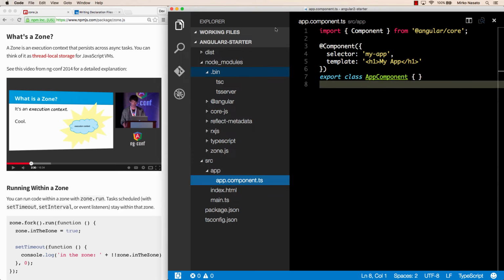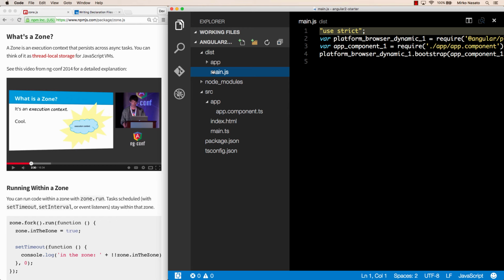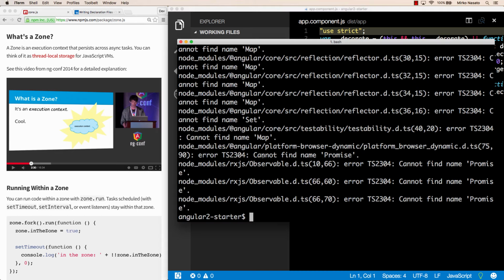However, we can see that it has created the dist folder anyway, and inside it there are some JavaScript files like main.js that contains some code generated by the TypeScript compiler, and so does app.component. We've seen this before. When the TypeScript compiler generates errors, it doesn't always mean that it's completely failed. It can mean that there were some things it didn't like, but it generated the code anyway. However, we would rather not have any errors, of course. What it's complaining about here is that it cannot find some names like Promise and Map and Set.